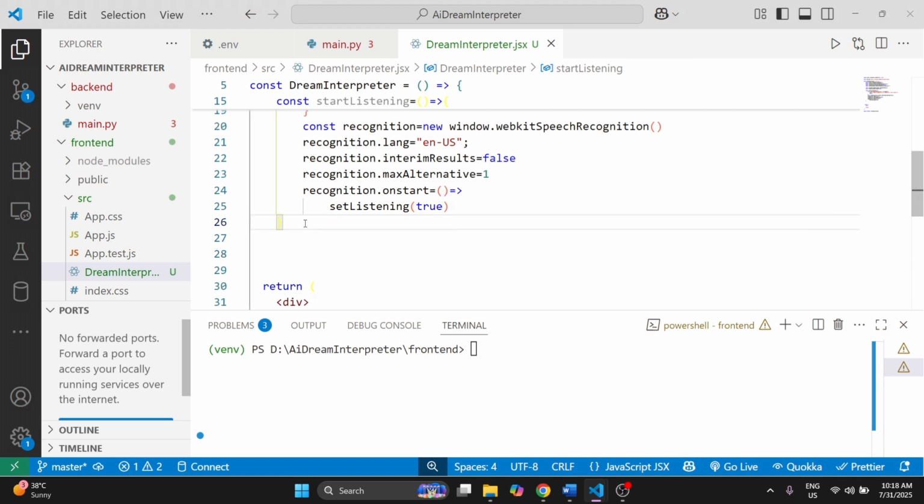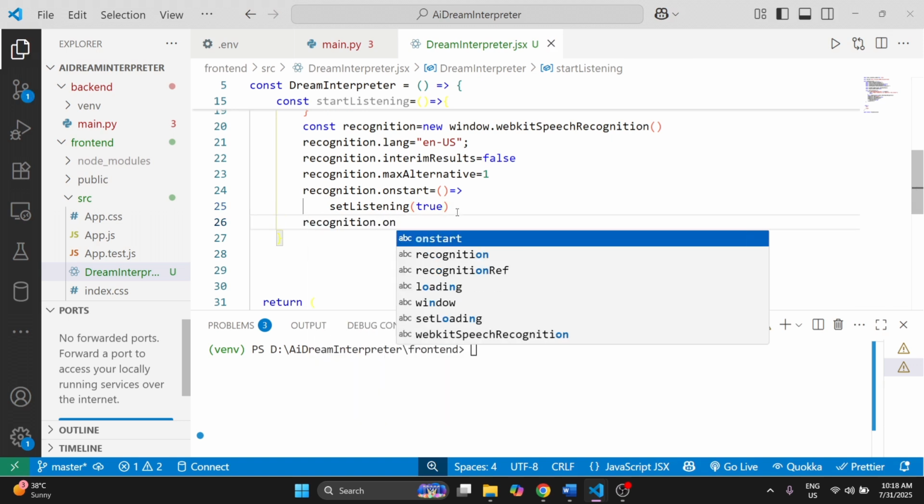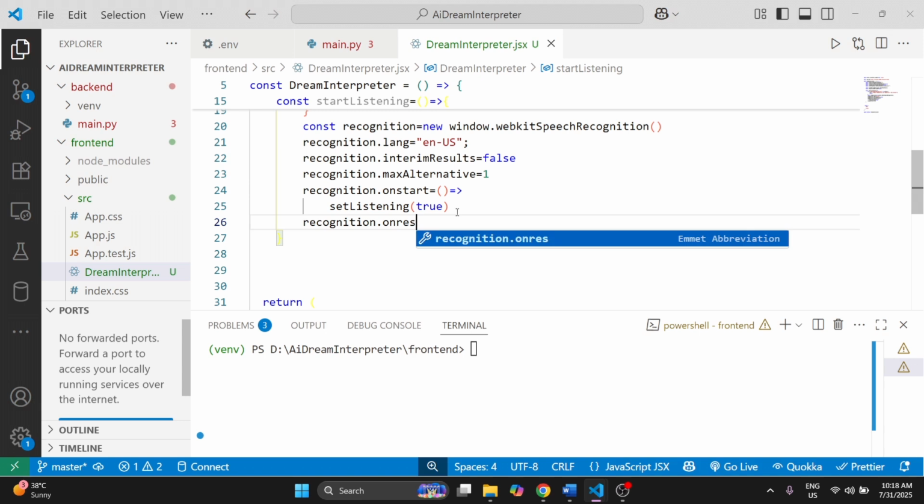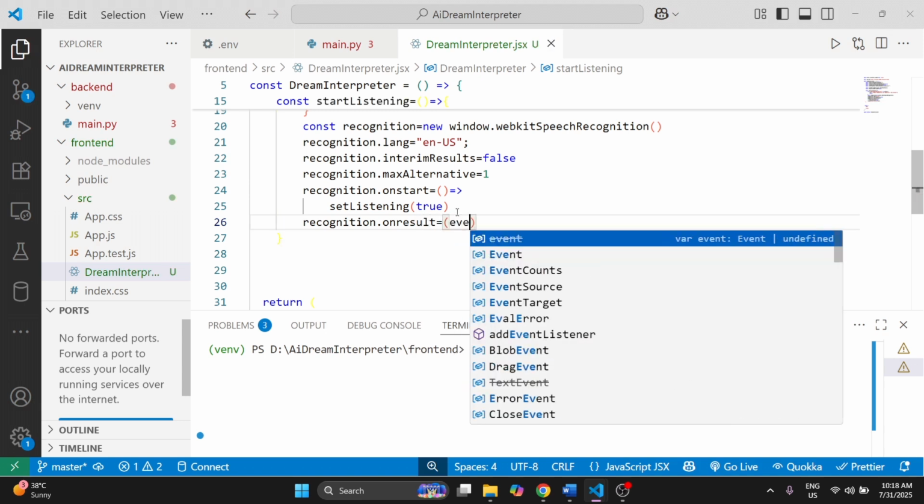Also, one more thing we need to do, like recognition.onresult. On result, here it is event.